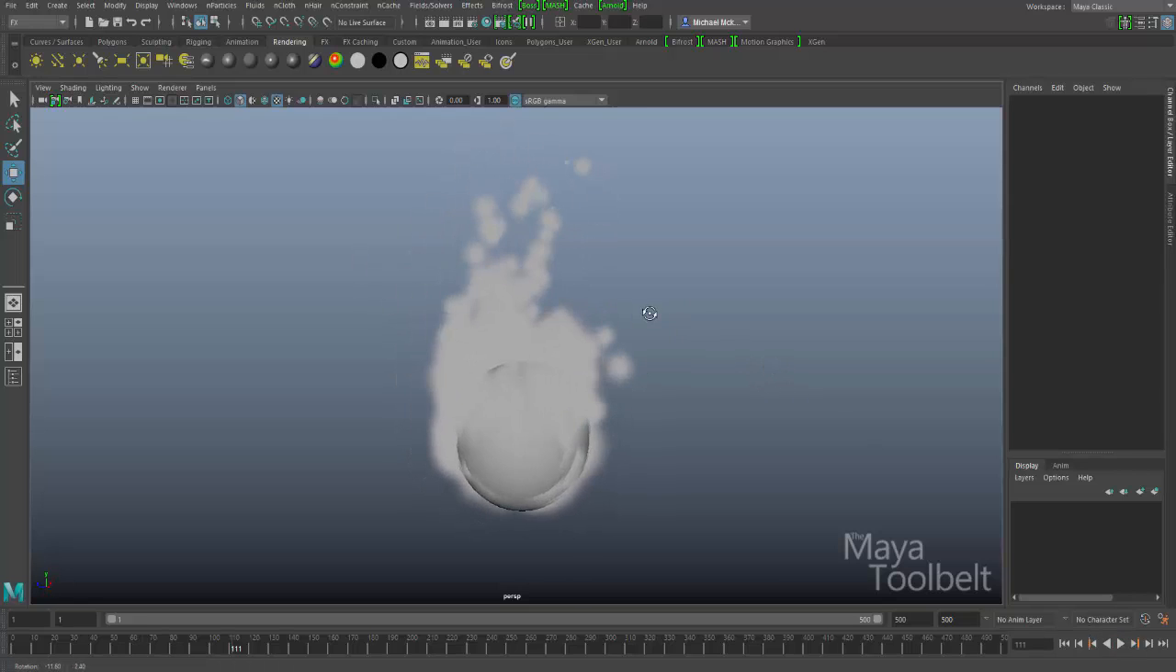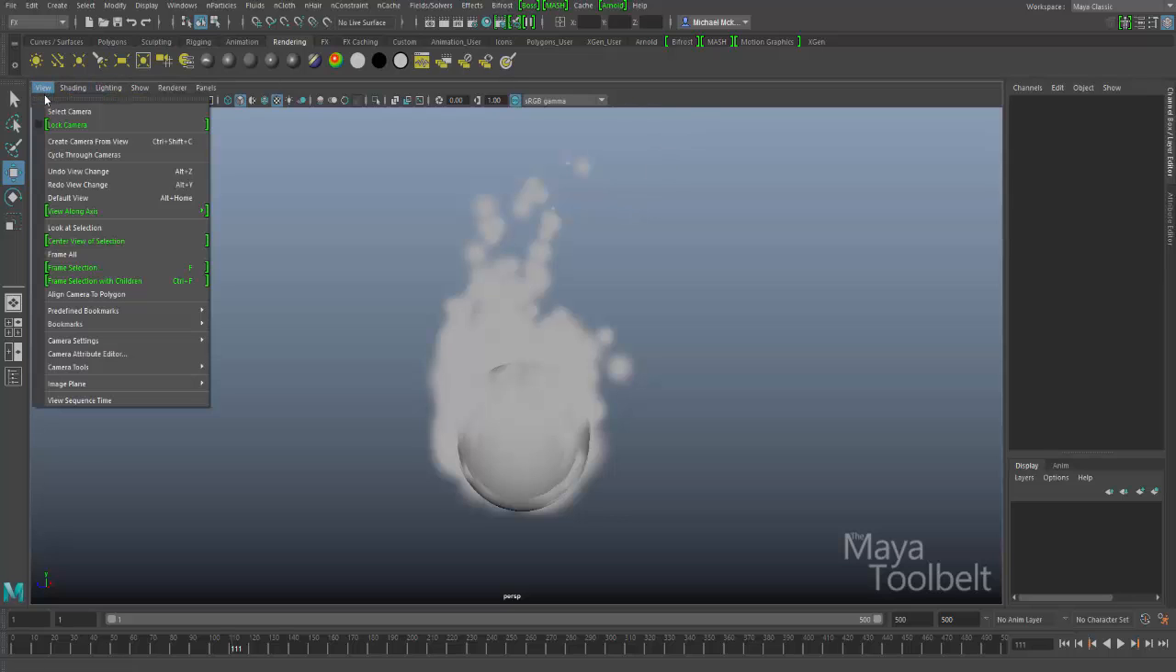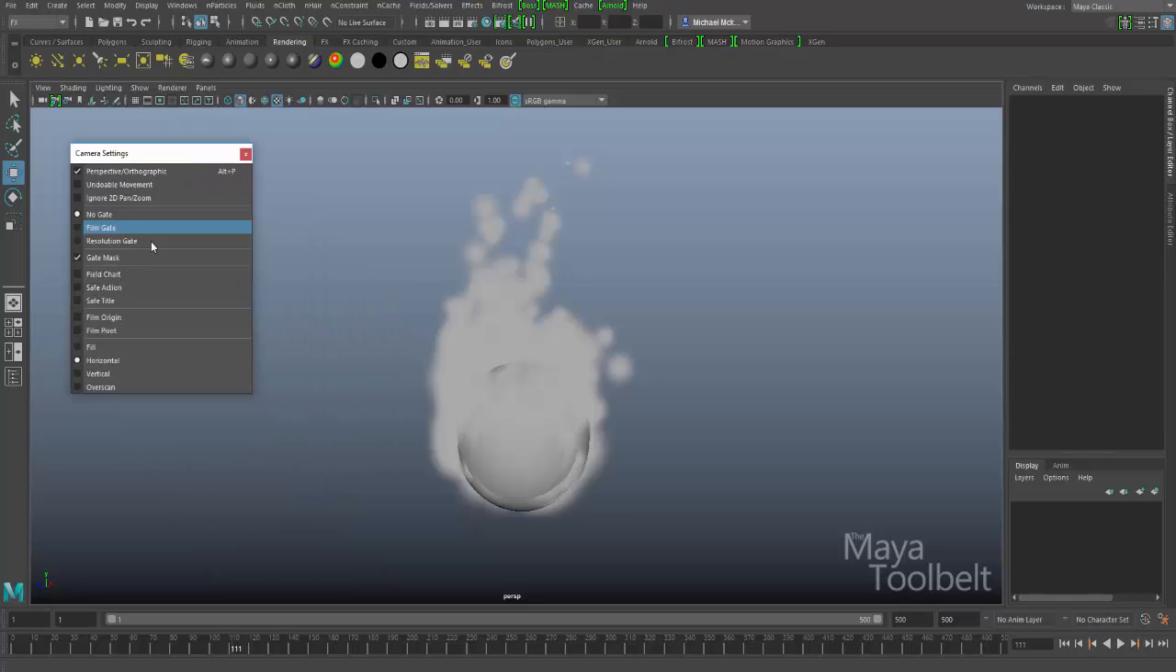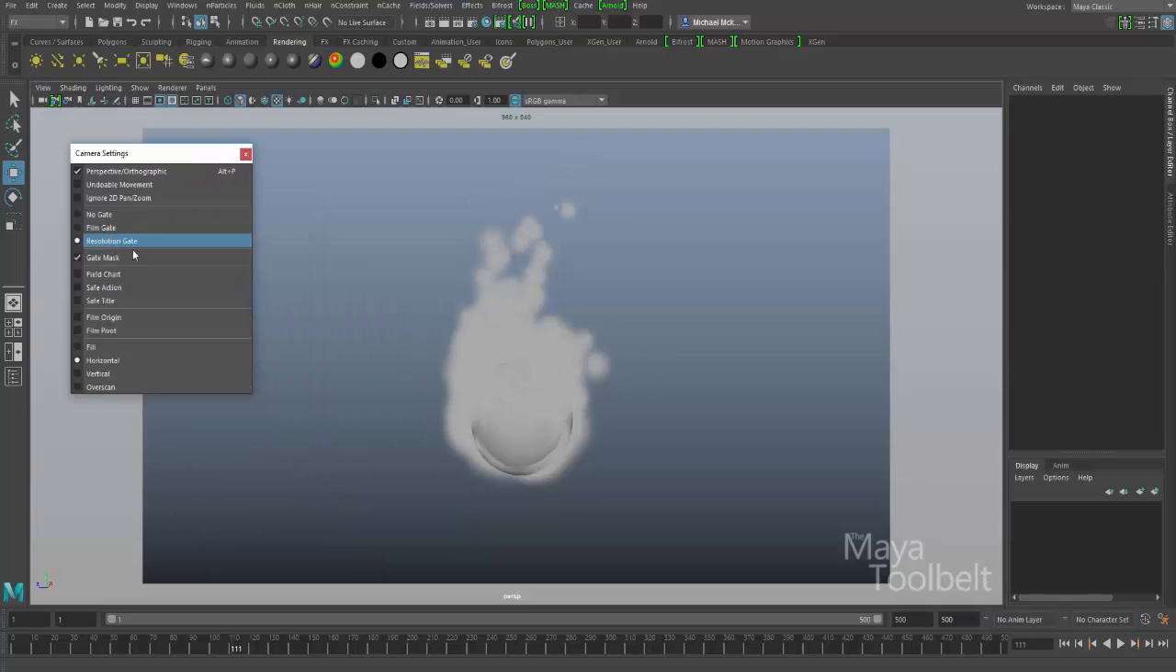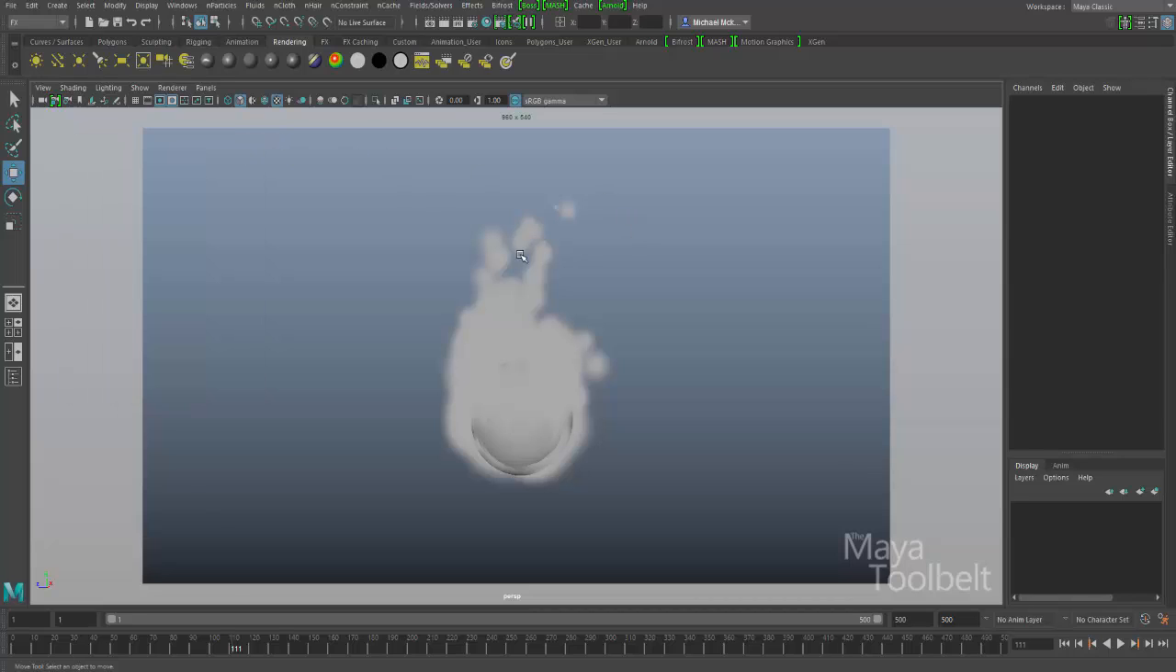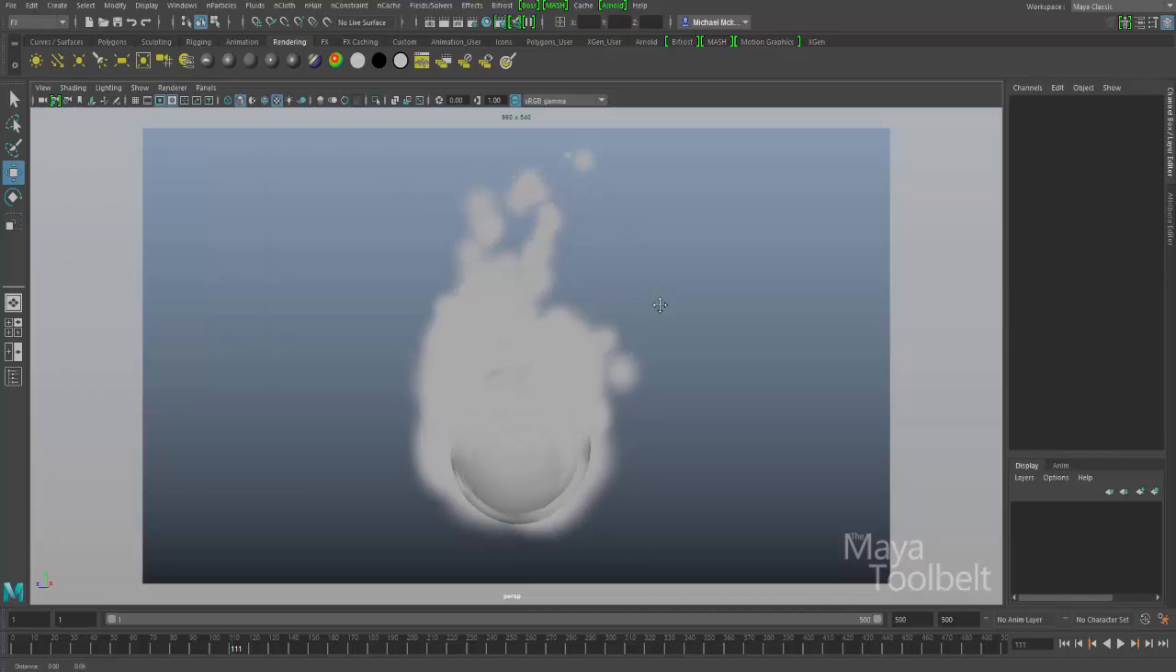To render it, I'm going to first go to my view menu for my perspective camera, go to camera settings, and I'll break this off. And then I'll choose the resolution gate. This will tell me what my rendered view looks like, and yours might be different based on what your render settings are currently set at. Then I'll close this. Now I can zoom in and frame this within this area of my screen to know what I'm going to actually look at when I render it.